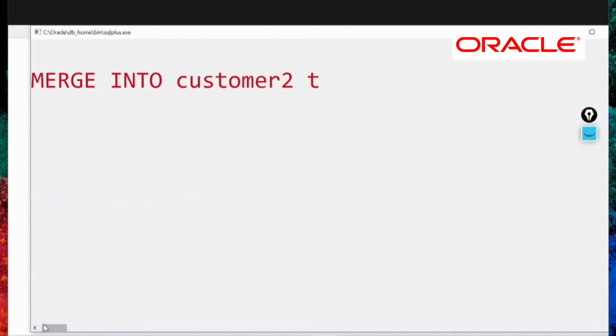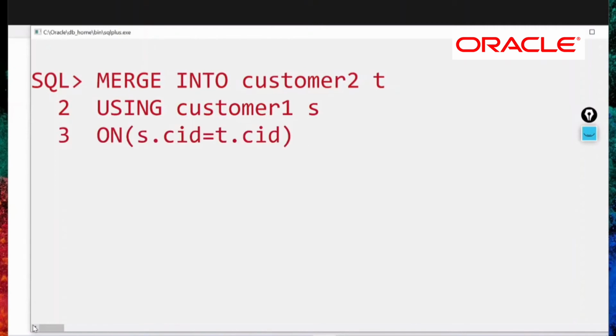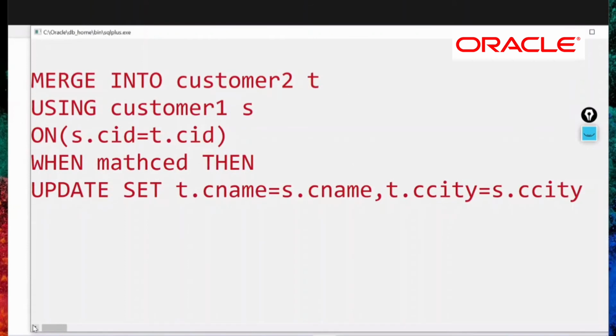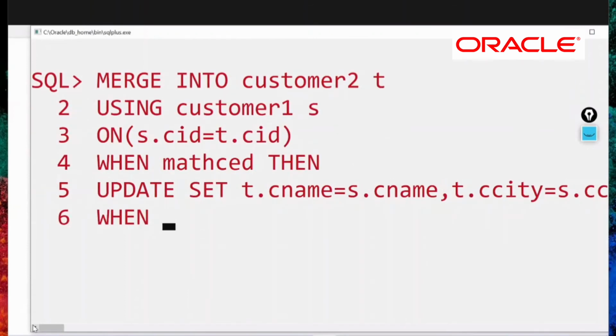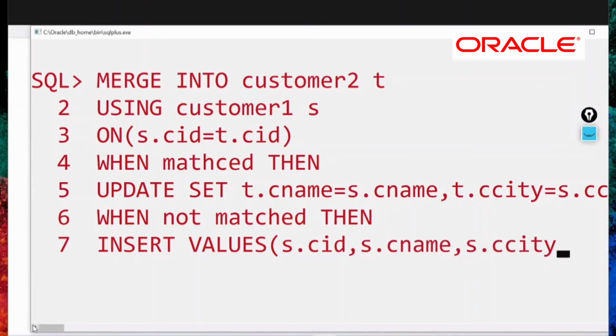Merge into target table using source table on this condition when matched then update. When not matched, then insert. Insert into table name already specified. So directly write values. Which values we want to insert? S.cid value, S.cname value, S.cct value. Okay, bracket close, semicolon.